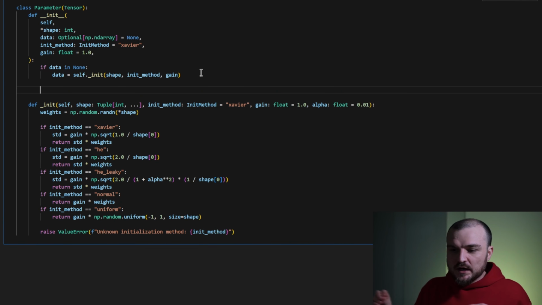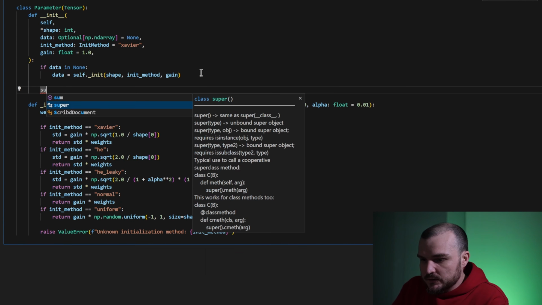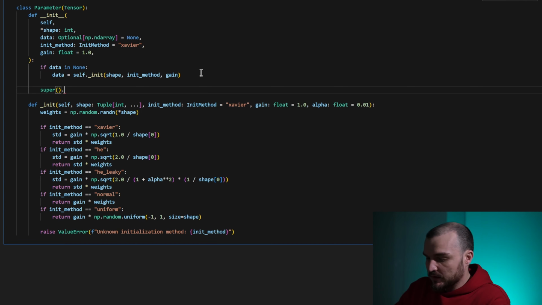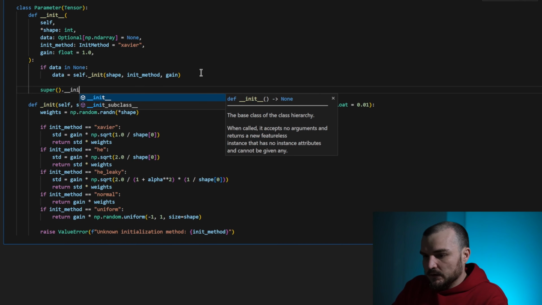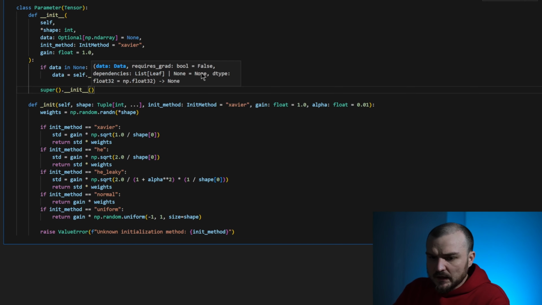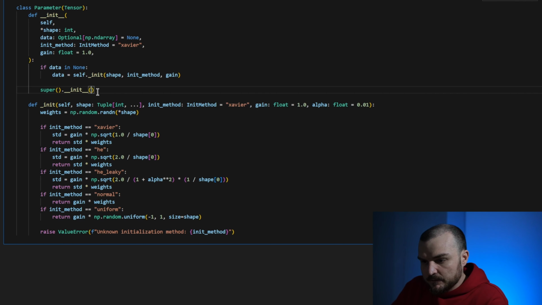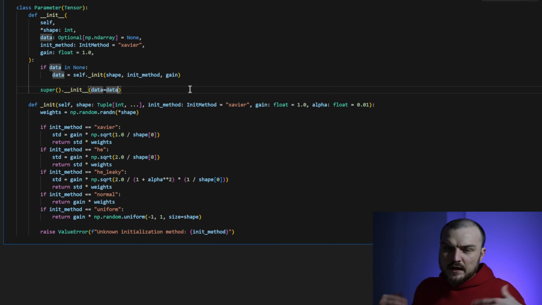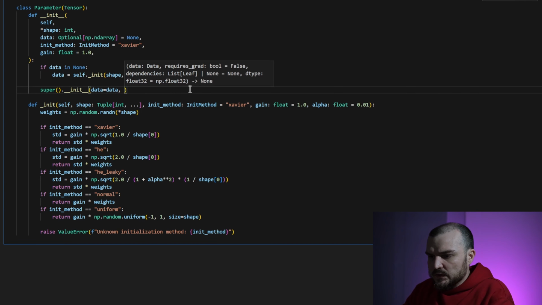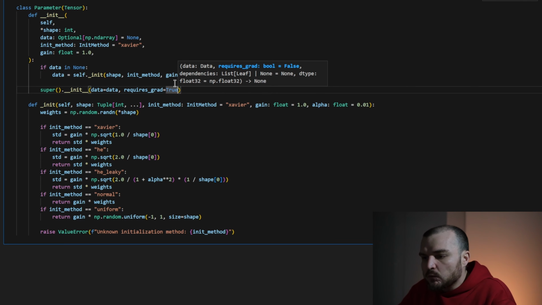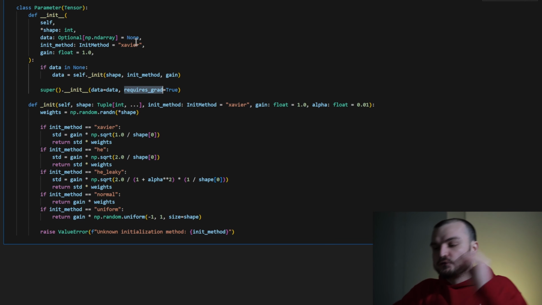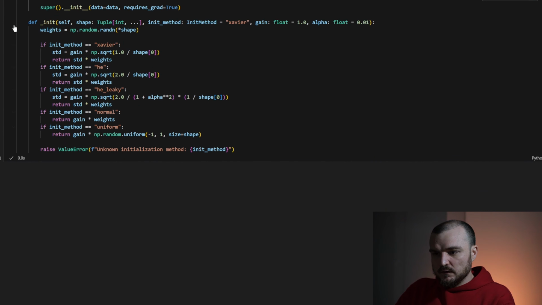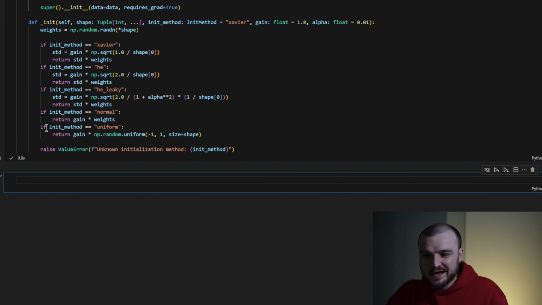Here we need to do one more step. We need to call the parent constructor init and push the data as the initialized data. And I think for the parameter in our neural network we always need to track the gradient. We need to switch requires gradient to True. Yeah, we are ready to move on to the next fundamental class.